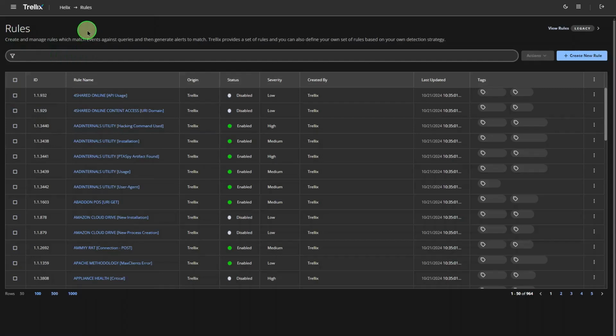As we click into our new rules, again, this is where we create and manage rules which match events against queries. We talked about our TQL query language, and then generate the alerts to match these rules. Same functionality as you're familiar with in Helix Connect. We have out-of-the-box rules that our Advanced Research Center provides and continually updates based on the latest threat intelligence. You're also able to clone and create custom rules based on your needs for your environment.